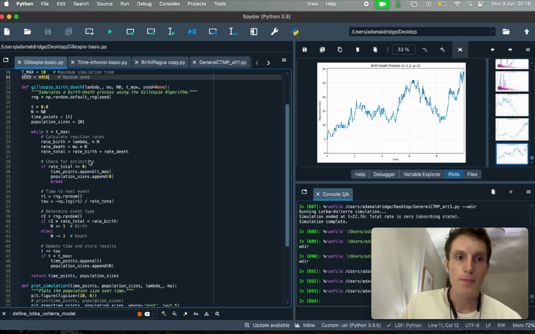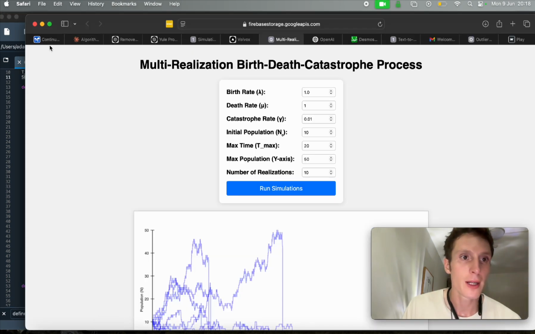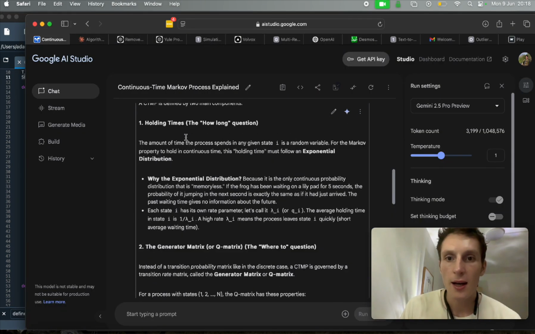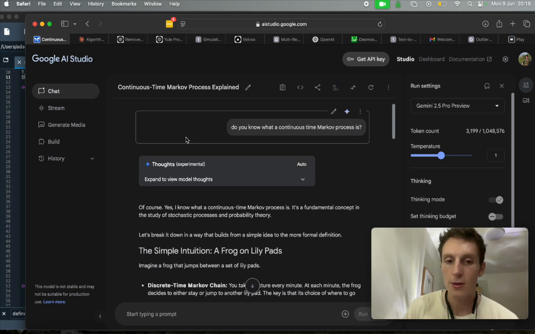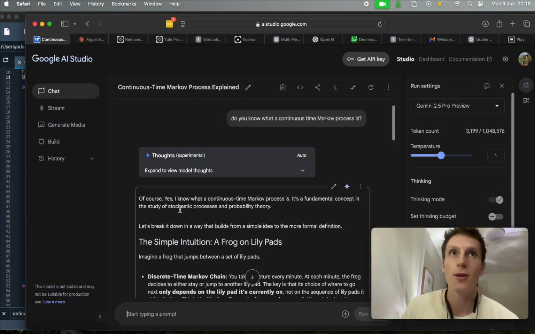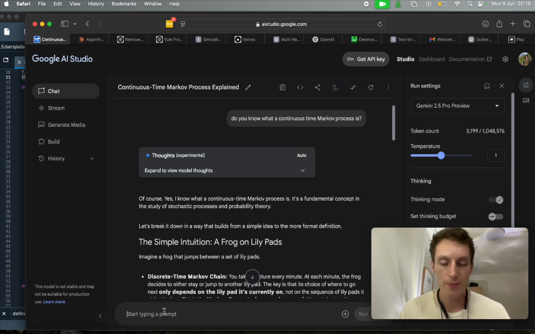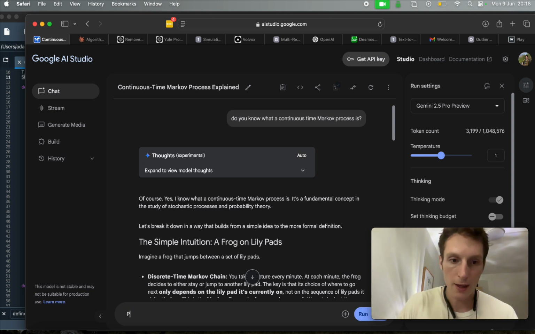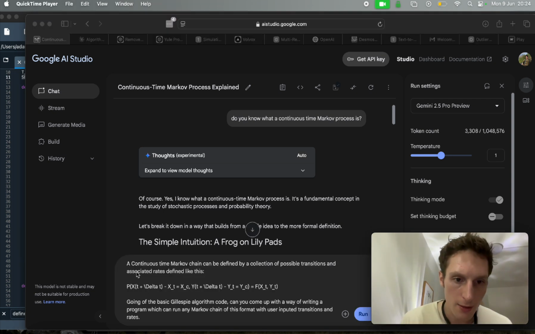Okay, so what I did from here is I went to Google AI Studio and copied and pasted that code and said, firstly, do you understand what this does? Do you know what a Markov chain is? Yes, okay. And then I said something along the lines of, suppose Markov chains are defined in this particular way. I'm just going to write how I wrote it at the time, something like this.